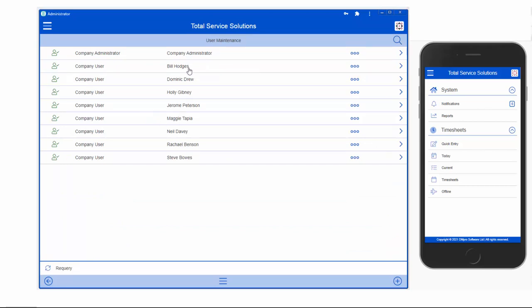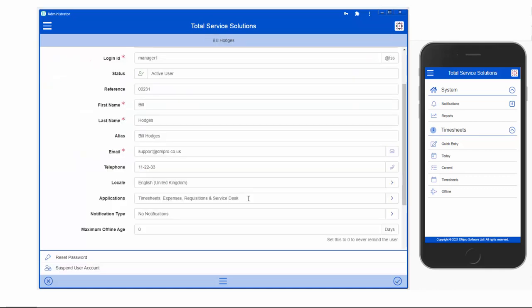Let's look at two users. Bill Hodges, who enters his own data but also manages other users. In his role as manager, he needs to see their data in reports. Maggie Tapia only uses the timesheet module on a mobile device and should only be able to see her own data. I'll open Bill's user form.